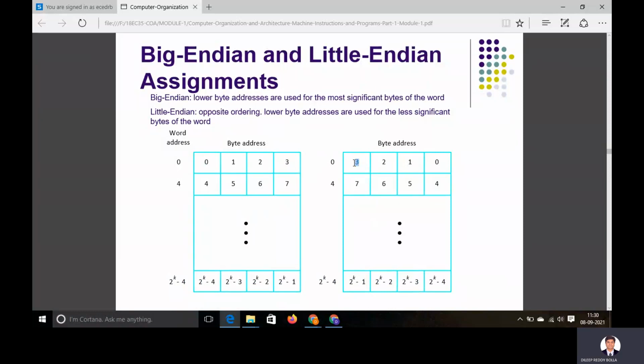Now let us look at this example. We have hexadecimal address 2000. How is the data stored there at 2000? If it is in big endian format, it is going to store 0, 1, 2, 3 and 4, 5, 6 and it will go on like that, up to 2 power k minus 4 to 2 power k minus 1. In this manner, it is going to store. In the case of little endian, it increases from LSB to MSB, or decreases from MSB to LSB. So it's this way, 3 2 1 0. This one is going to be used. So this is about little endian and big endian.